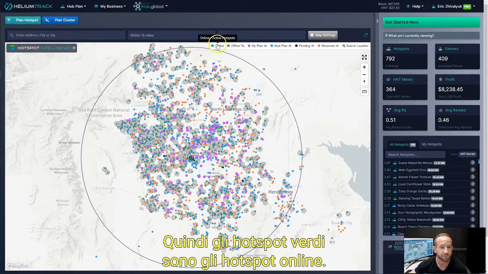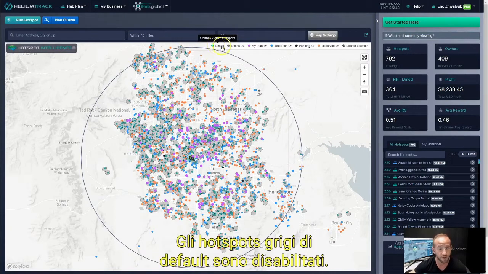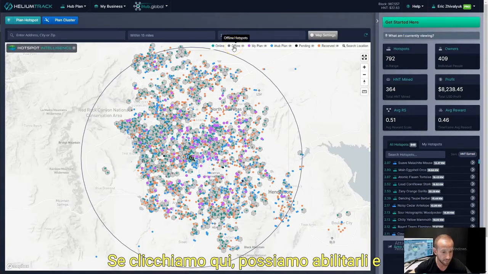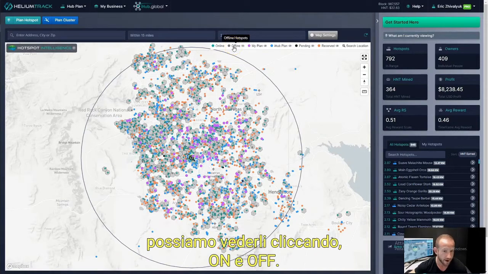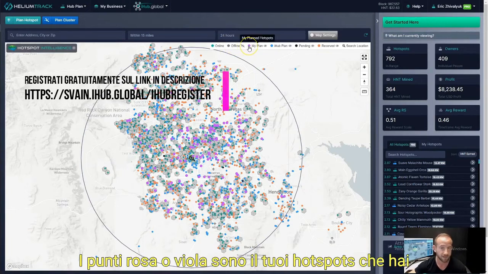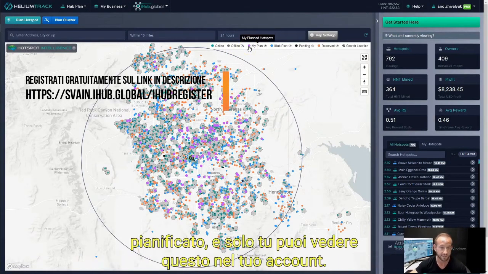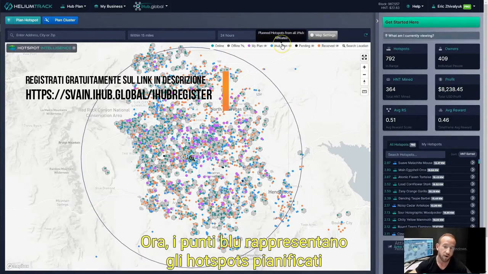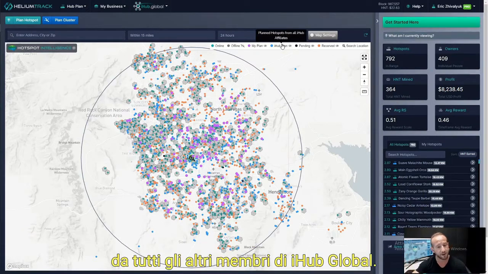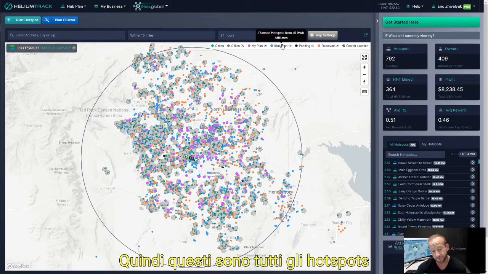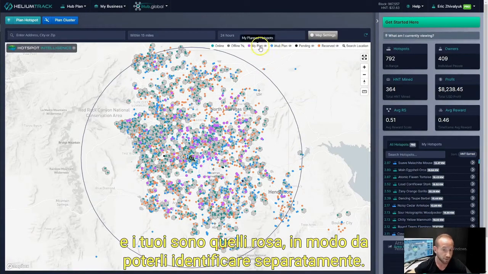So the green hotspots are online hotspots. The gray hotspots by default are disabled. If we click here, we can enable them and we can see them turning on and off. The pink or purple dots are your planned hotspots, and only you can see that in your account. Now, the blue dots represent planned hotspots from all of the Ihub members collectively. So these are all of the planned hotspots that other Ihub members have planned, okay? And yours are the pink ones, so you can identify them separately.